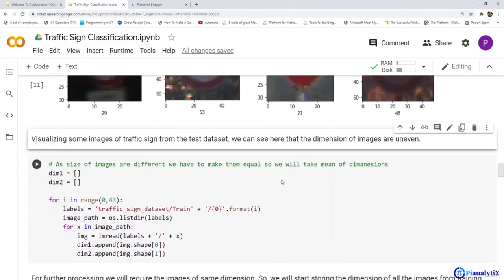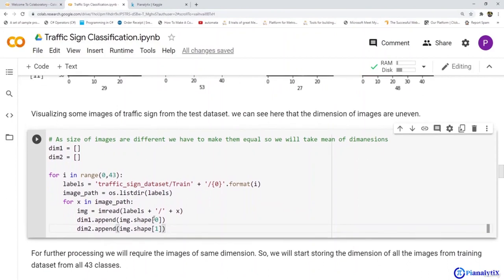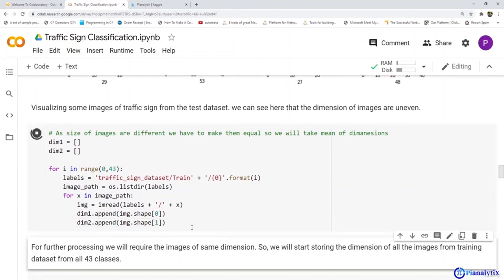So we will take the mean of these images. Here I am finding out the mean of these images. We already know that there are 43 classes in this traffic sign dataset. So I'm running a for loop from 0 to 43, that is 43 classes, and I'll take each image and find out the mean of that image, dimension 1 and dimension 2, and we'll store it. Let's run this and store the dimensions of these images to find the mean. It's running right now. So we have stored this.